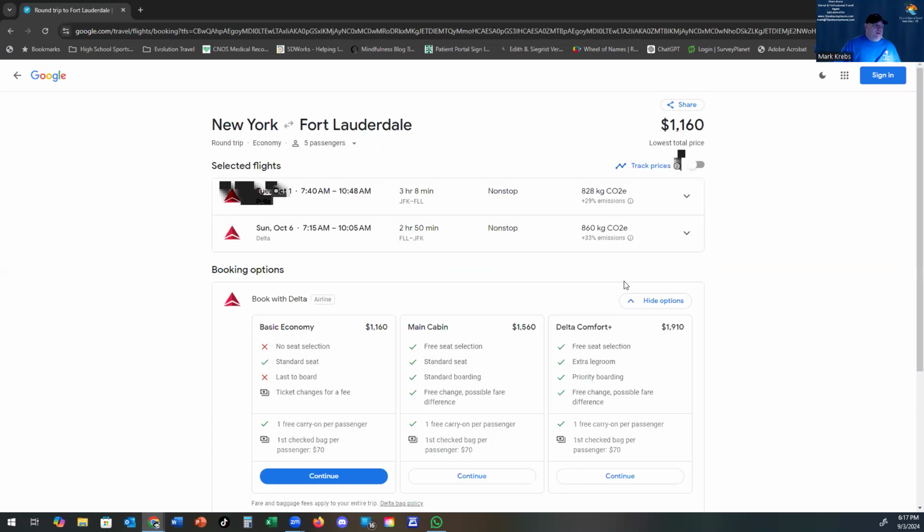Okay, now this gives you your additional option. This is where it's going to tell you where you're going to book it with. So you're going to book it directly with Delta once you click one of these 3 continue buttons. Make sure to read this information closely. Basic economy seats, which is what you were priced at, for the $11.60 for 5 people total. You don't get any seat selection, so they will be assigned seats when they check in. It's a standard seat. They're the last to board the aircraft.